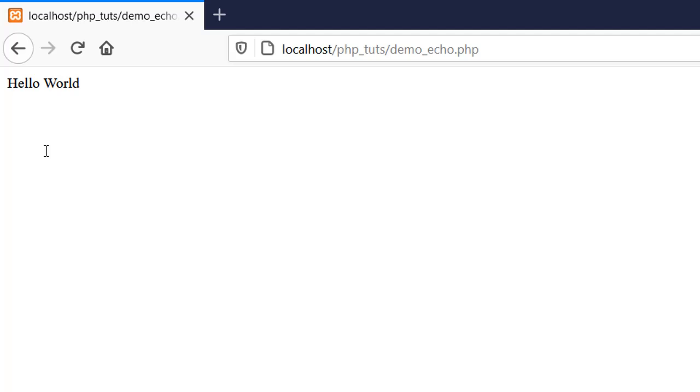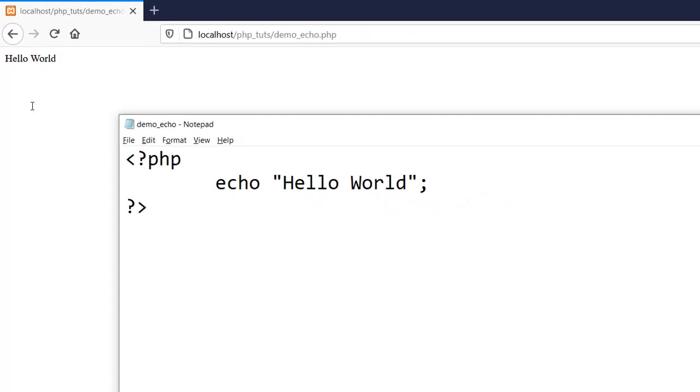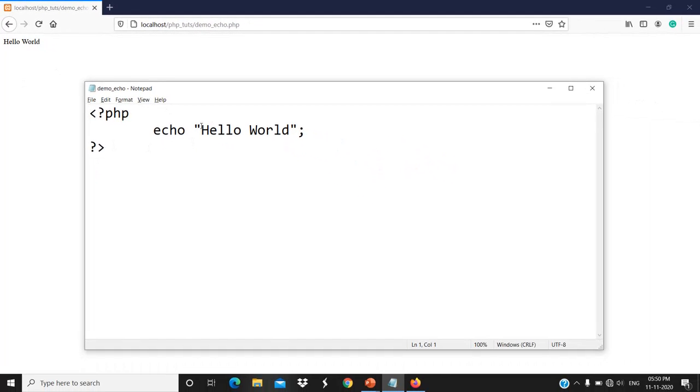As I have said, the echo function is used to print single or multiple statements at the same time. So here we see the single statement. Check the code. This is the single statement, but if I want to add one more statement, then I can use a comma and give one more argument.